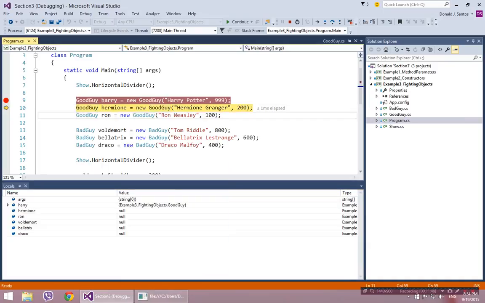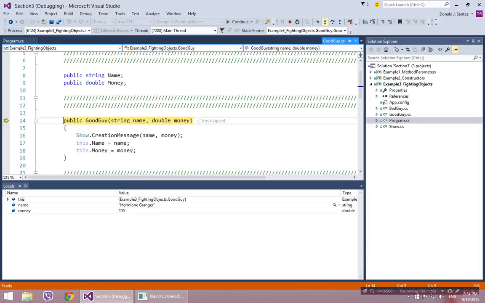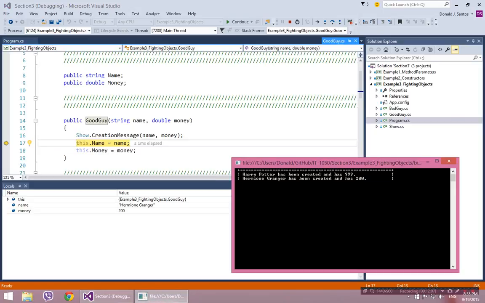So again, we can go through this a little faster this time. For Hermione, we'll dive in there, and again, here we are inside the good guy class, but this time we have Hermione and 200. So that show creation message is going to be different. It's going to say Hermione Granger has been created and has 200.